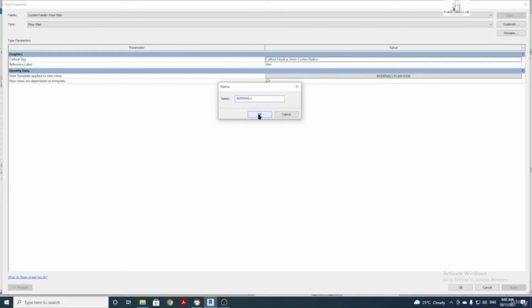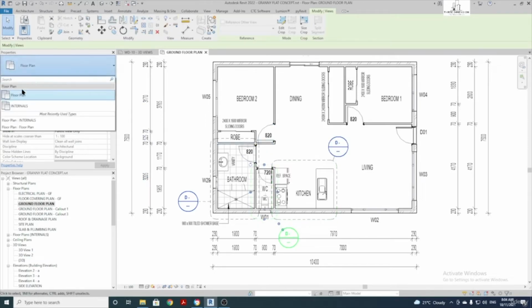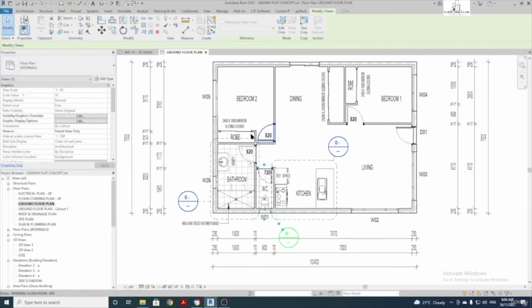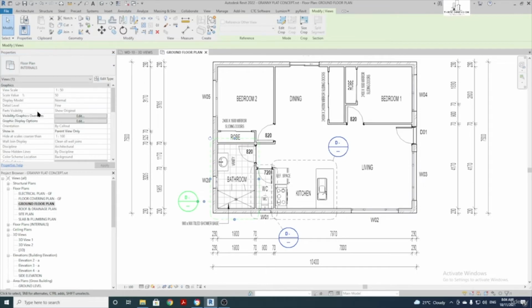And this will duplicate this, so this creates a duplicate floor plan type called internals. So you come over here into the project browser, you come down, you'll see floor plan internals here. So come over here, click on the other ones we created and drop them down, put them on internals as well. Make sure they're all internals.